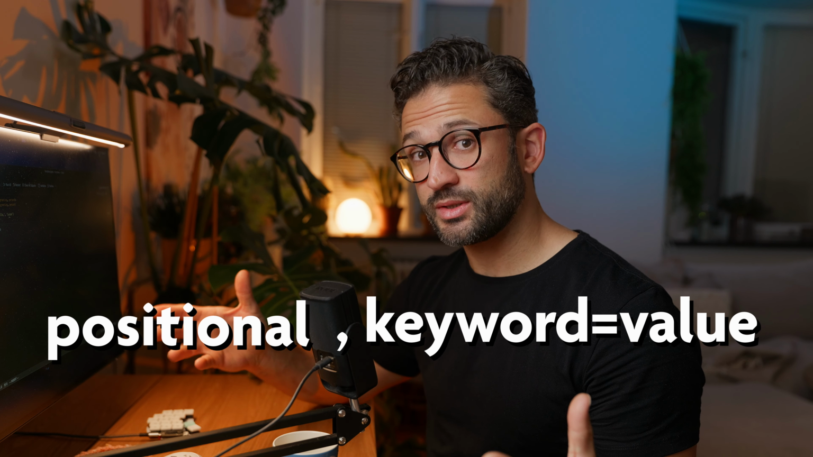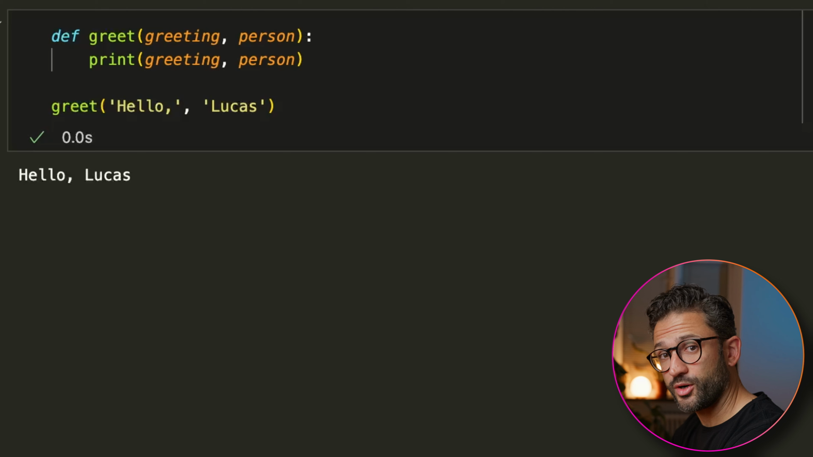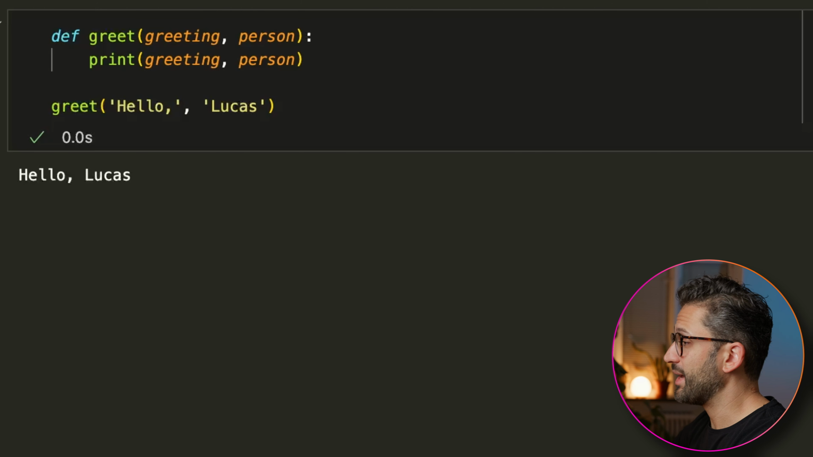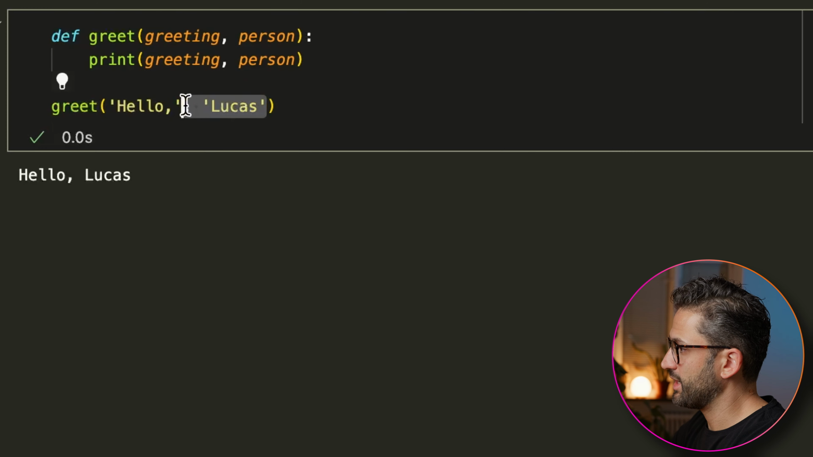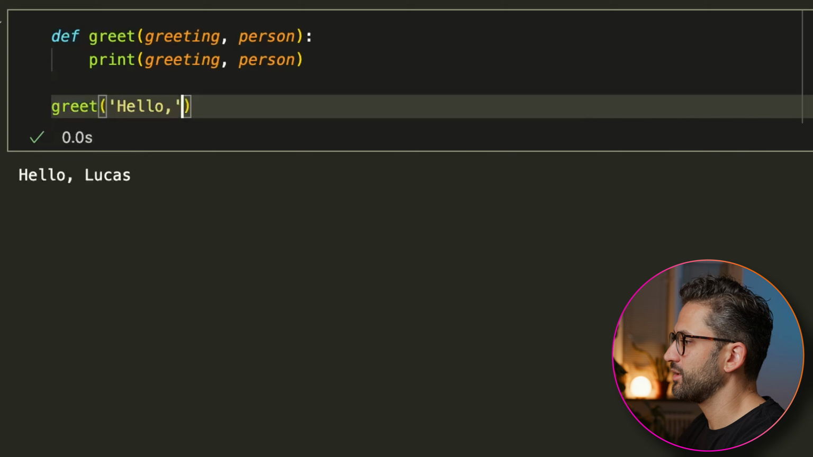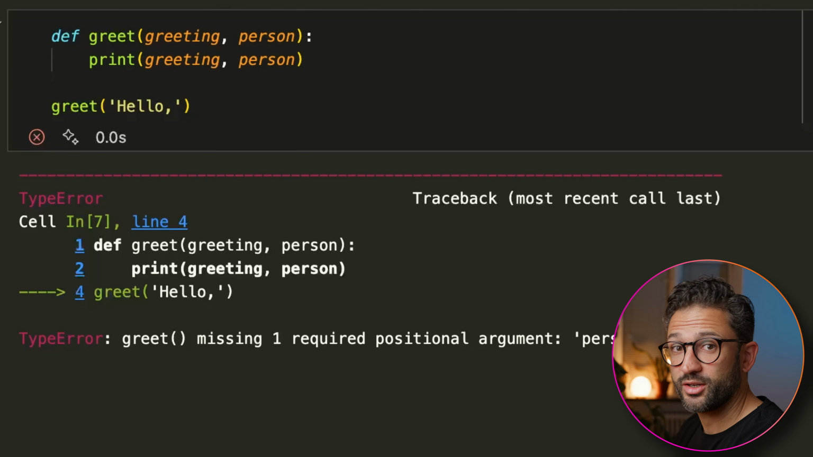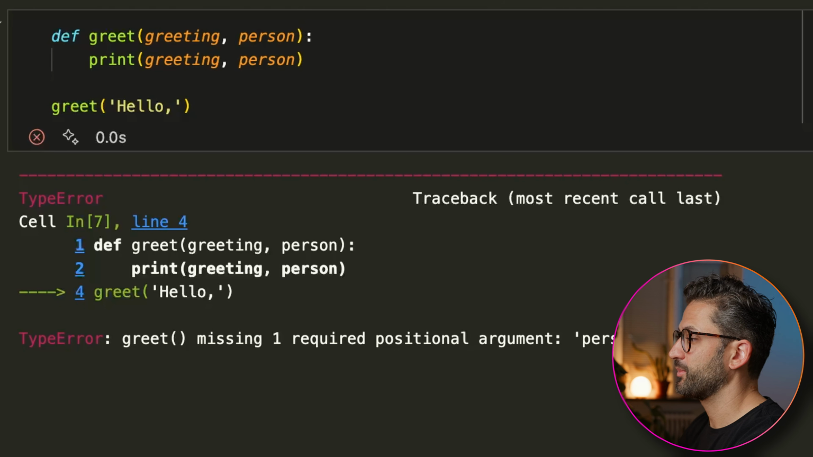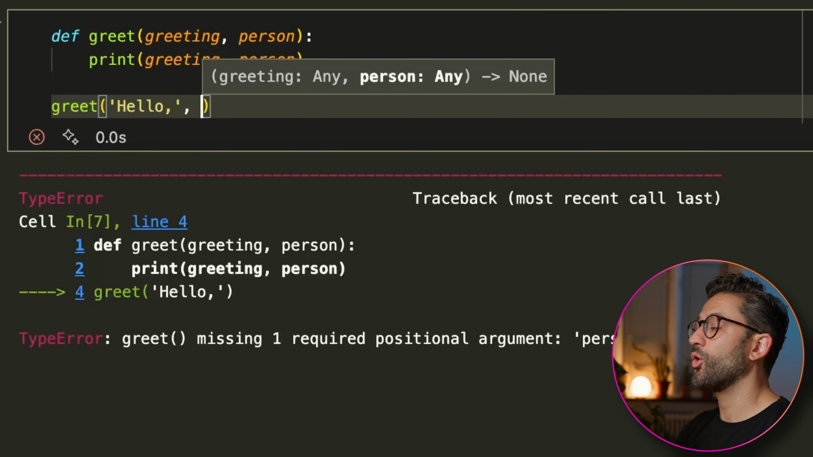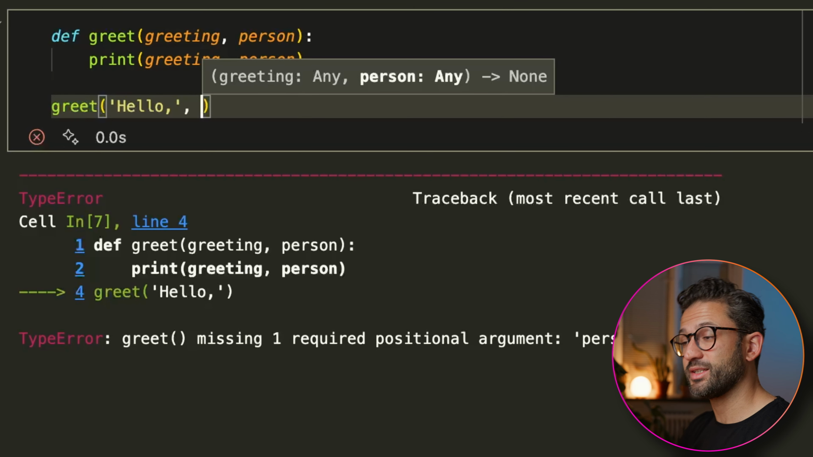So in the world of programming, we usually have two different kinds of arguments that we can give to a function. You have positional arguments and keyword arguments. So this function takes two positional arguments, and positional arguments are mandatory. So if I don't send this positional argument here, the function is going to complain. You did not give me all the positional arguments. And their order matters. That's why they're called positional, because their order is important. If I reverse the order of the arguments when I'm calling it, Python's going to think that I'm saying Lucas, hello instead.